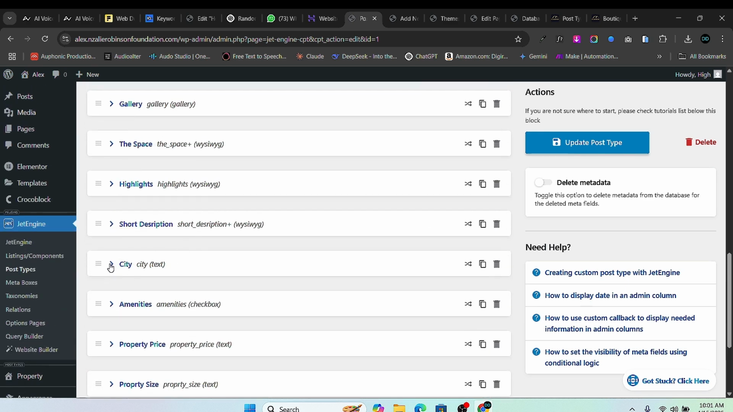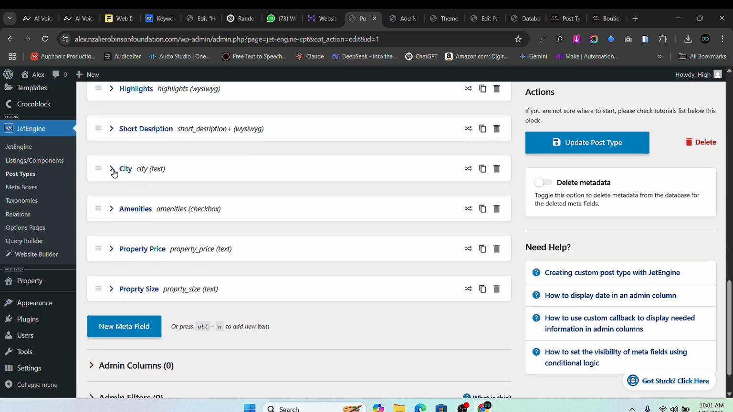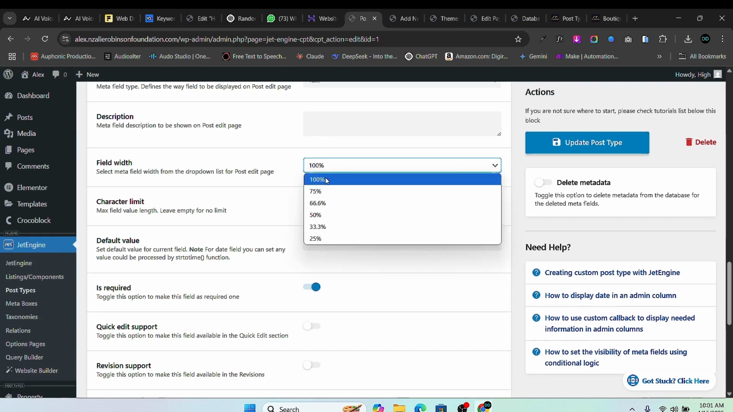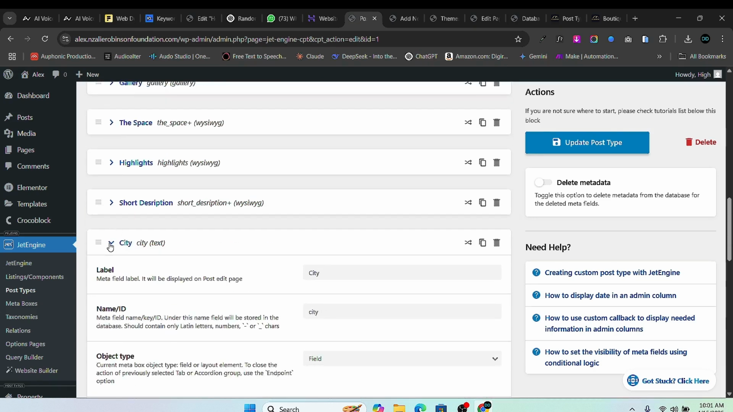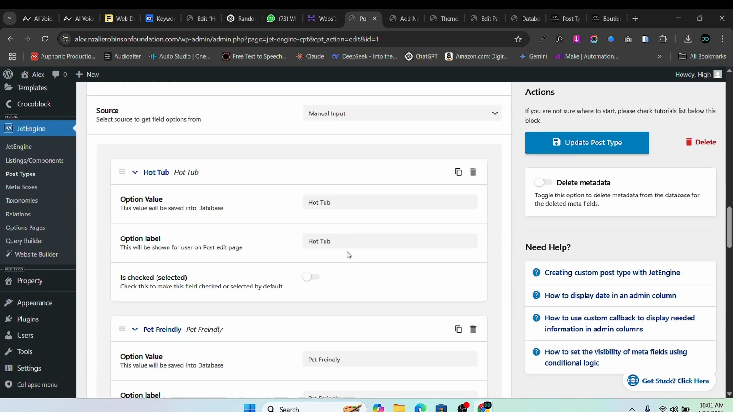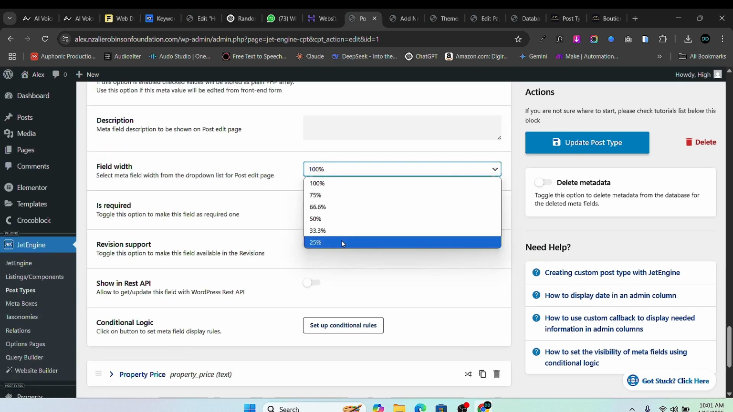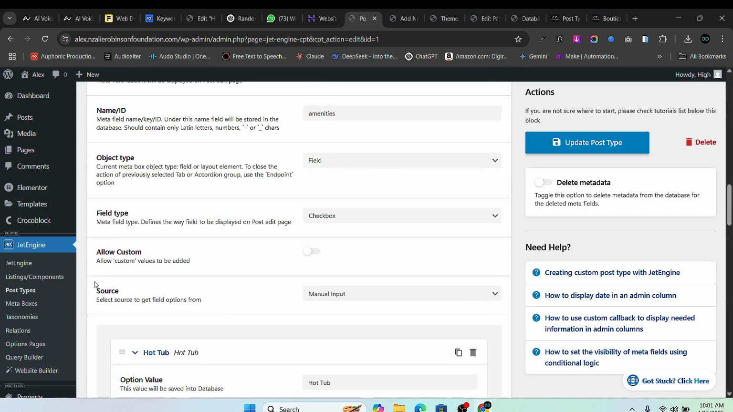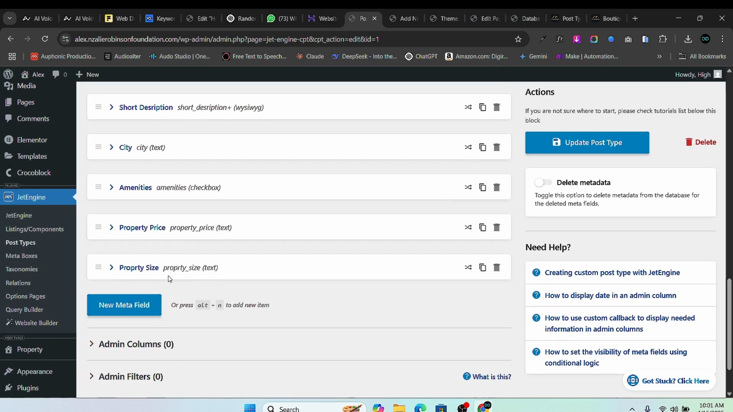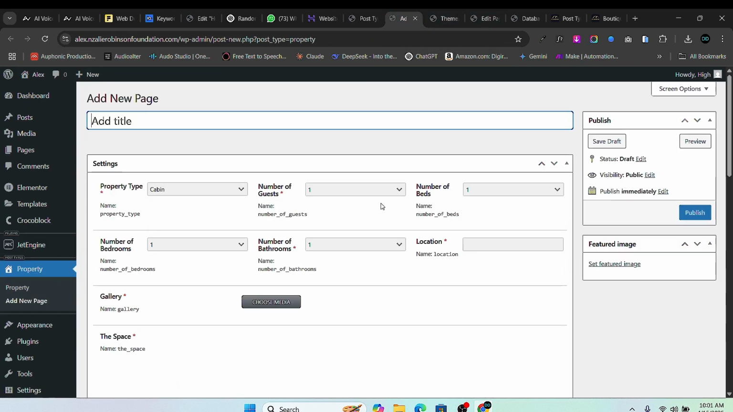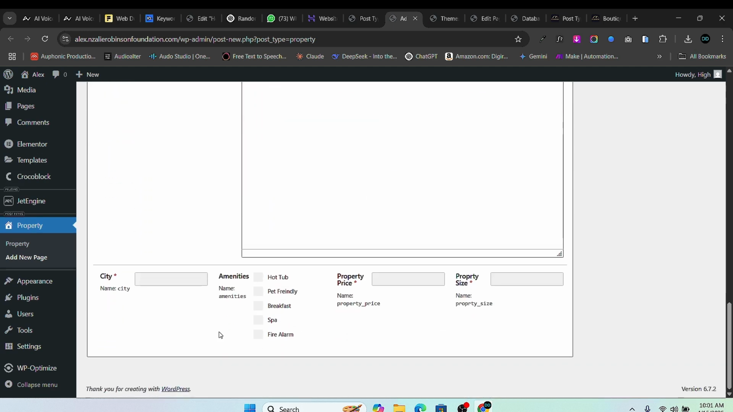Amenities is checkbox. So I could make each of these to be 25%. And how do I do that? Simply by clicking here, dropping down, and then I'll make this to be 25%. I'll make this one to also be 25%. Amenities 25%, and the rest I've made each of them the last one 25%. So if I reload now, you can see how it shows here, property size.